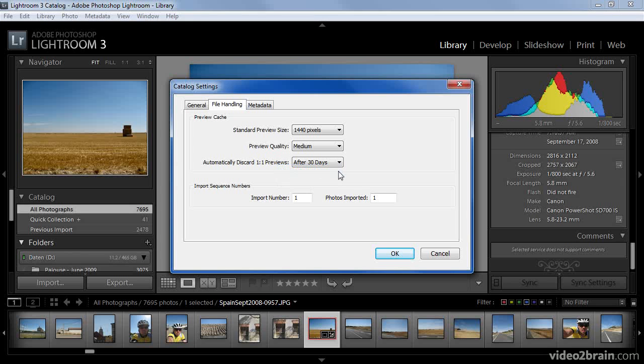The final setting for Preview Cache is when to discard the one-to-one previews, in other words the full-size previews that are generated whenever you zoom into an image. By default, these previews will be discarded after 30 days.